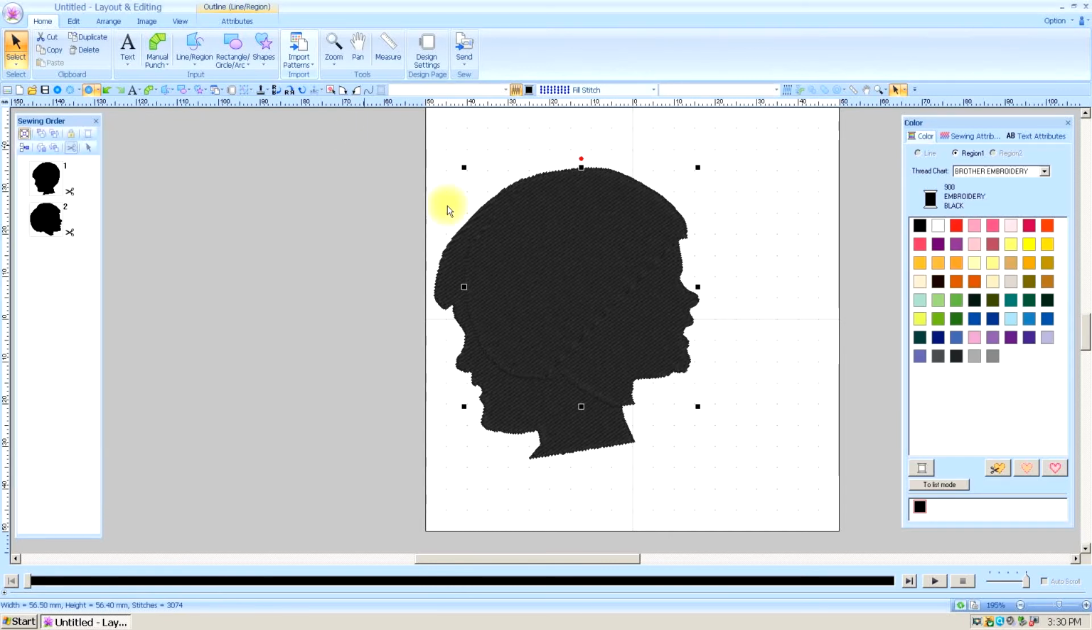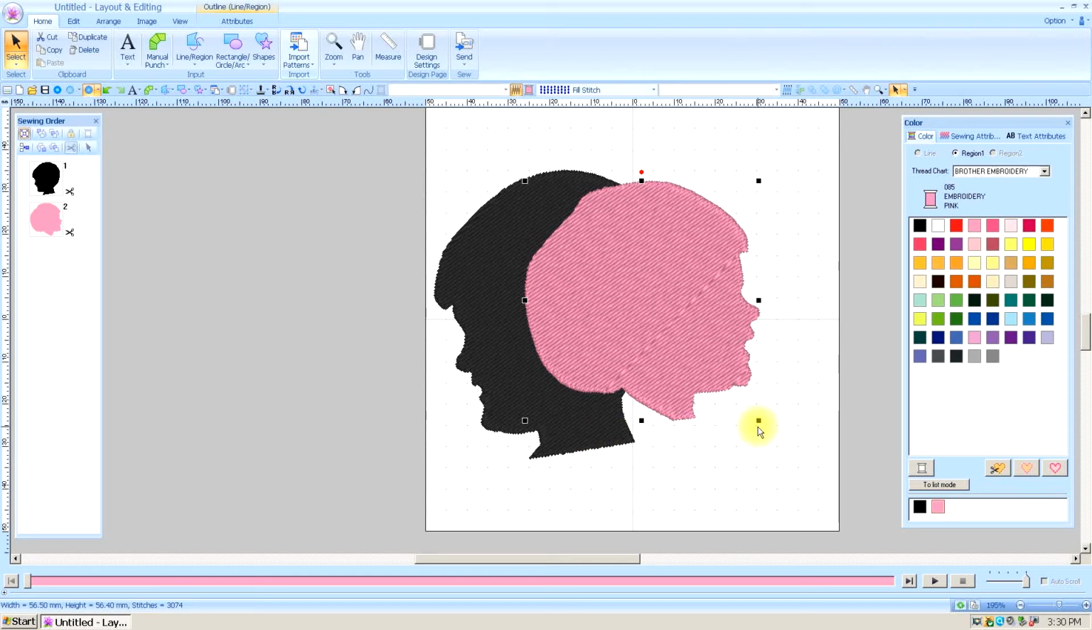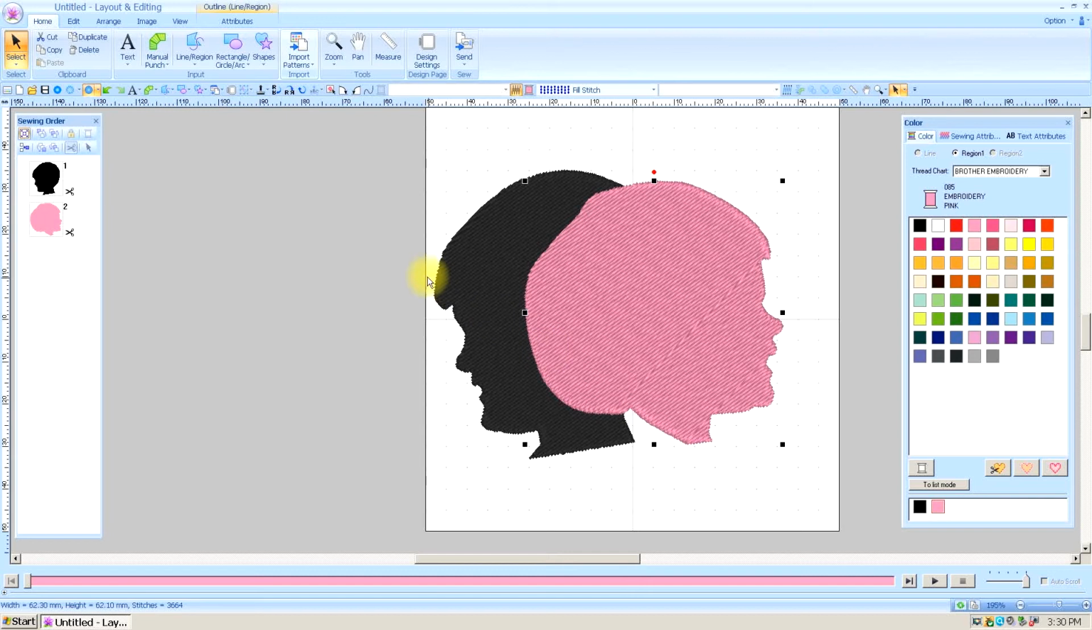And there's Maddie. I'm going to change her color to pink, and I need her a little bit bigger, even though she's his little sister. I want her to be just a little bit bigger. And I want her facing the same direction as her brother. So I'm going to go to Arrange, and I'm going to flip her horizontally.